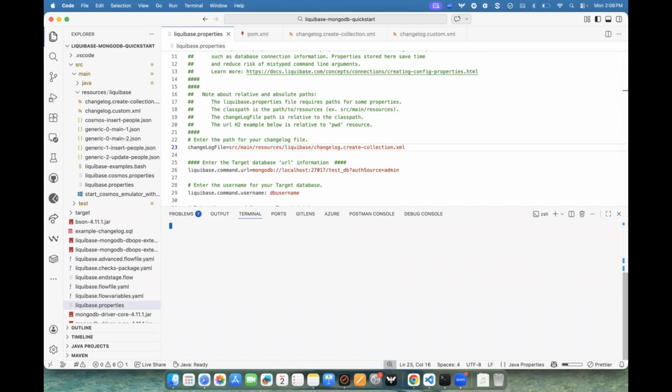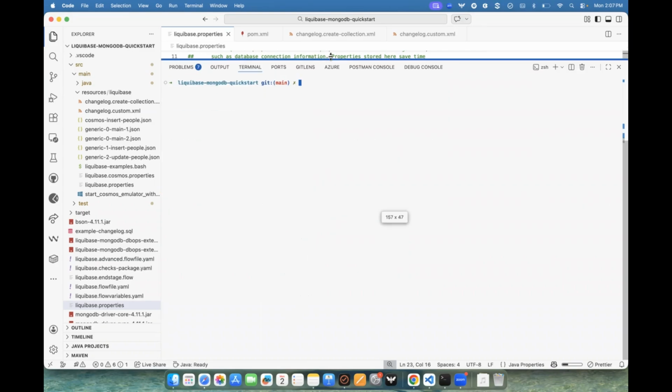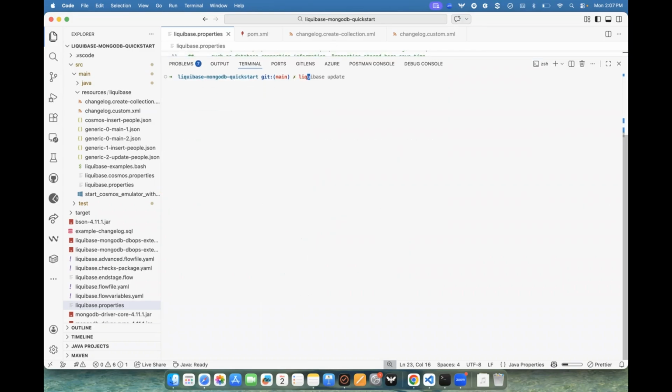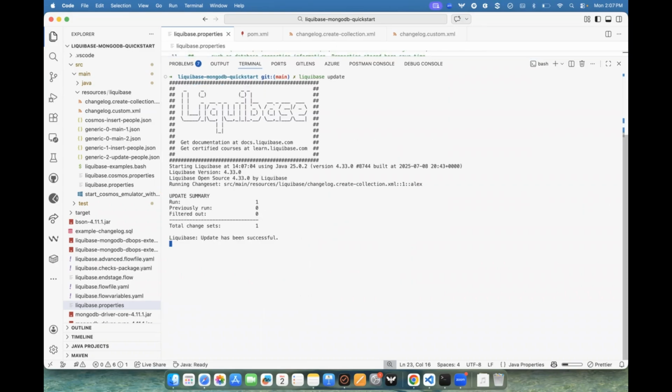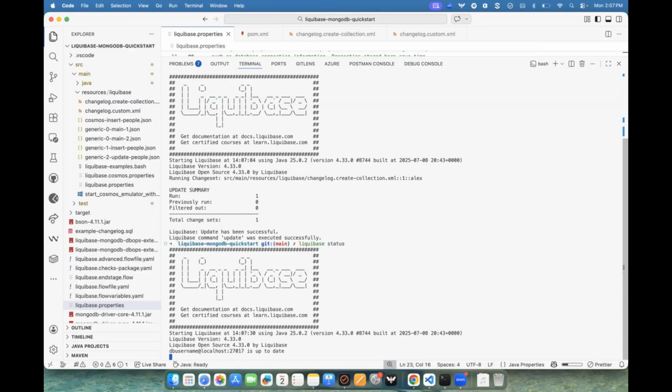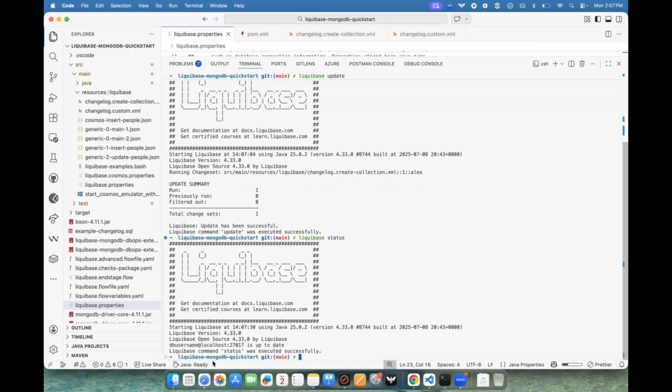Now let me clear my screen and run the Liquibase update once again. So now we can see that our changelog, that's create collection.xml, is successfully able to run, and we got our results. So if we check Liquibase status, we'll see a couple of things. So it's up to date. Liquibase command status was executed successfully.